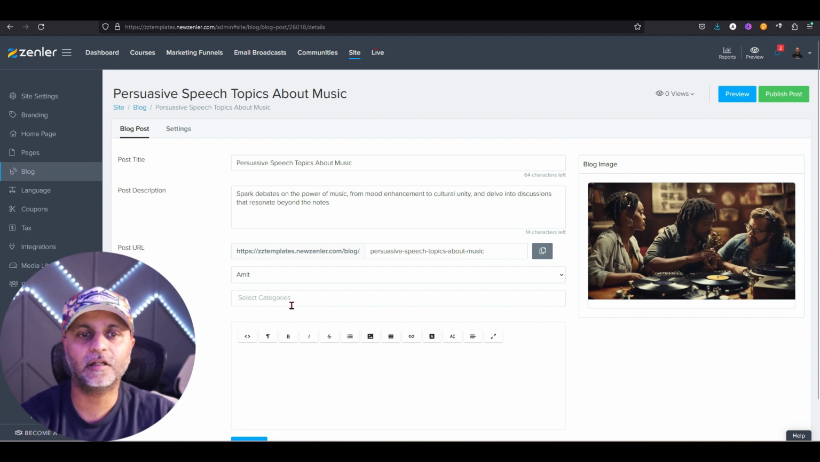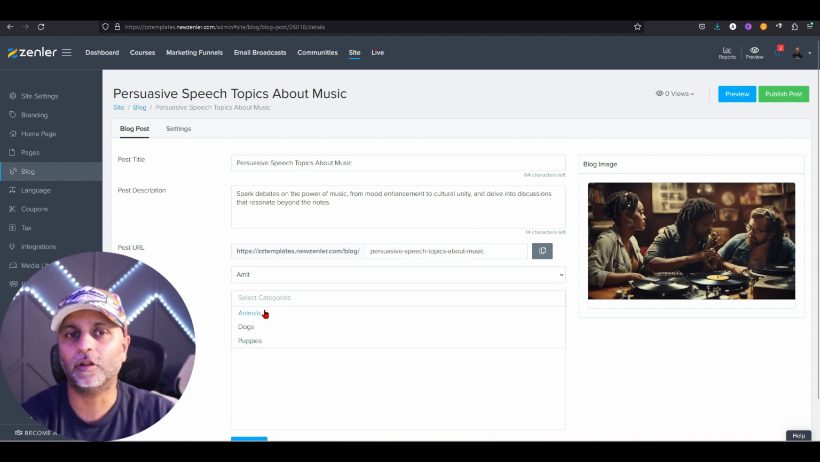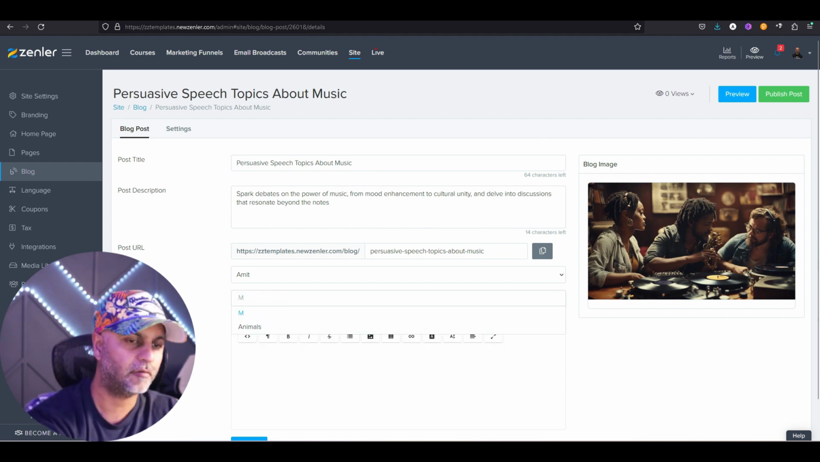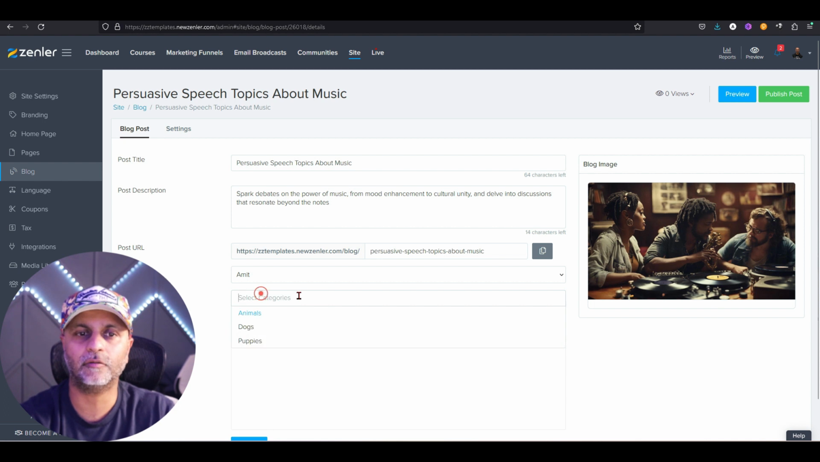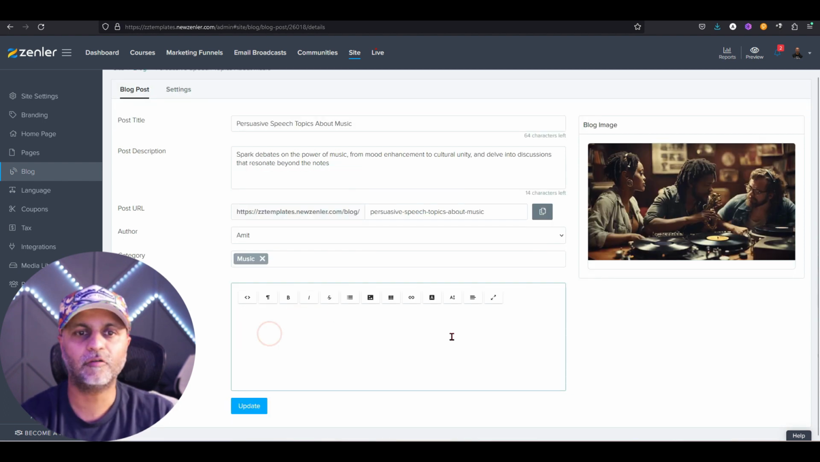As far as category, once you click here, you'll see all the available categories. And if you don't see the one you're looking for, simply type it out, press enter, and that new category will get created. And now we're going to paste the content of this blog.